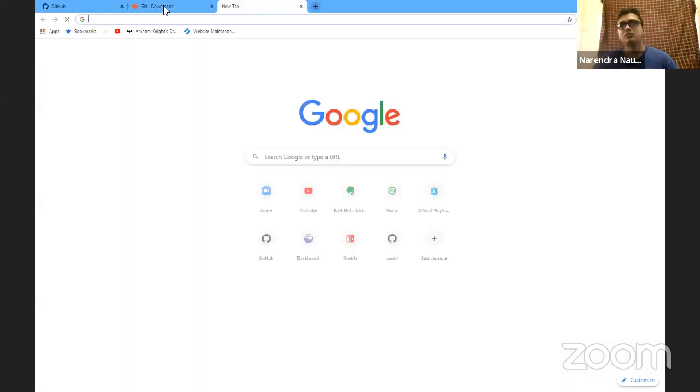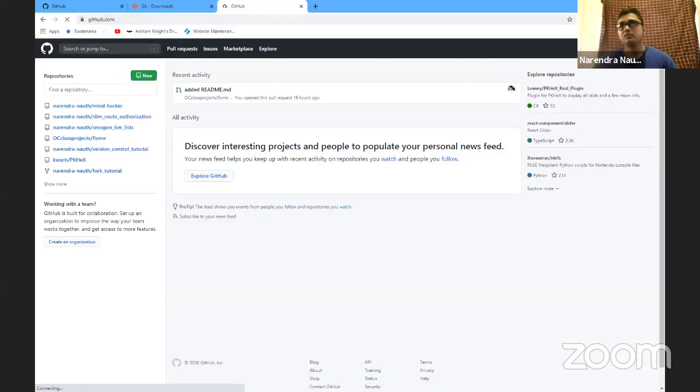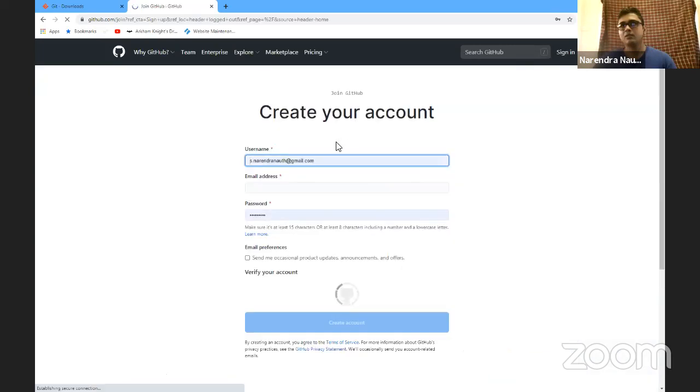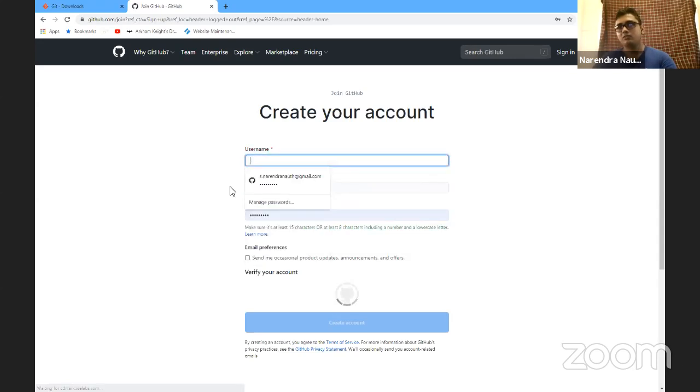So I go to the GitHub website. Oh, I'm signed in, so let me sign out. Right, so on the GitHub website, you can hit the sign up button. And then if you notice here, it would ask you for a username, sorry, it asks you for an email address and a password.